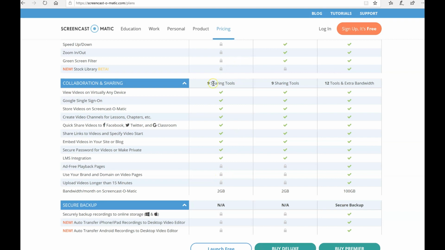Otherwise, perhaps check out some of the other free software. Like I mentioned, you can get Flashback Express, and there are lots of other ones out there if you just do a Google search.